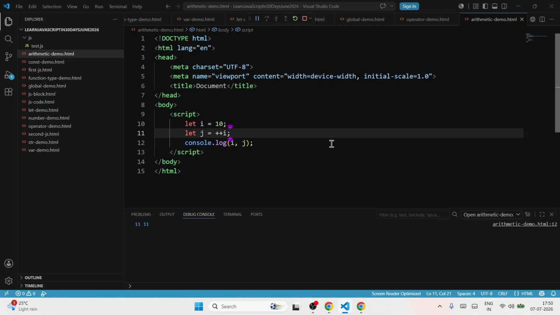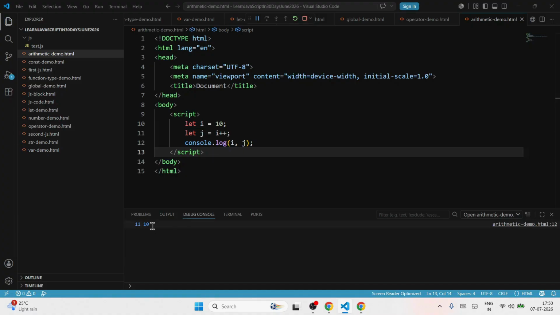एंड इसी में अगर मैंने लिखा I plus plus, तो in this case, is it going to display I still 11? I still 11 ही आएगा, but J old value आएगा, that is 10. You can run and see. Can you see 11 and 10?